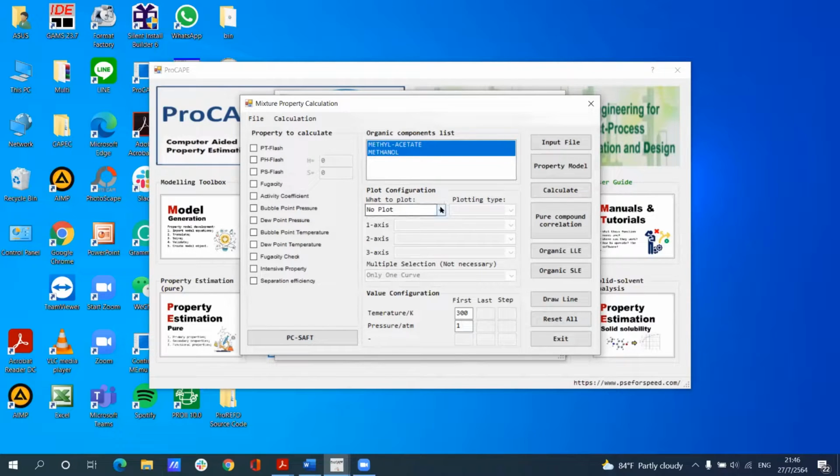And then I will select the type of plot, which is the VLE phase diagram with the rectangular plot type. Okay. And with the x-axis, I will just select methyl acetate, with methyl acetate liquid in here. Next, I will select the separation efficiency at the right-hand side for plotting the relationship between driving force and the liquid mole fraction of this compound.